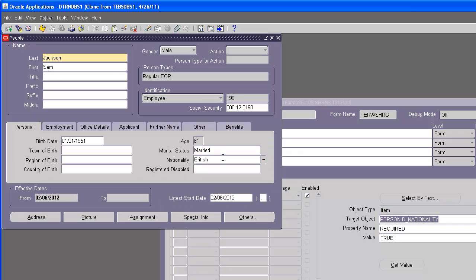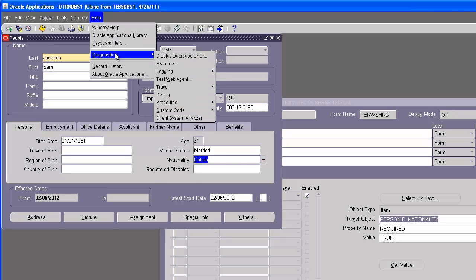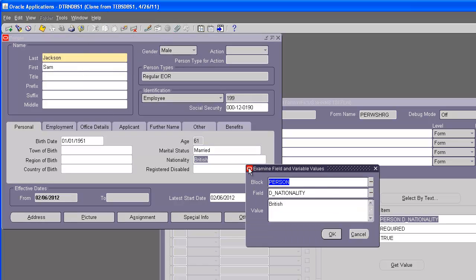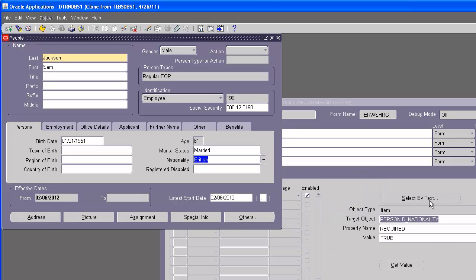So once you do it a couple of times, you should be used to it. So you click on that field, make sure you are on that field, otherwise you'll be misled. By default, whichever field you are on, it's going to display the information for that field. So you have to be on the nationality field, help, diagnostics, examine. The name of this field is nationality. So you know that.